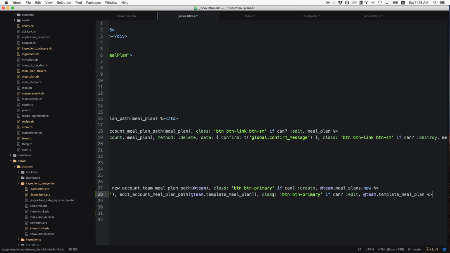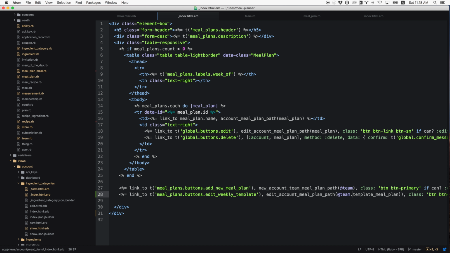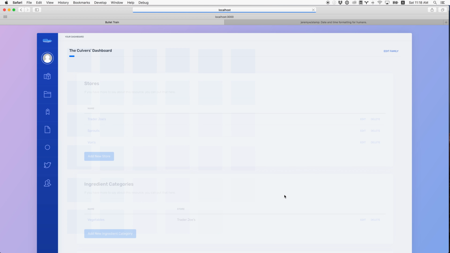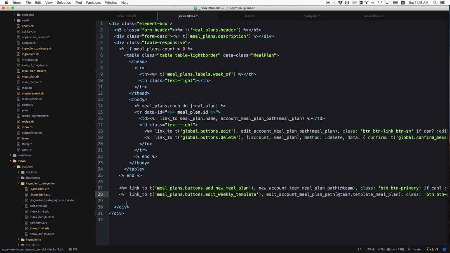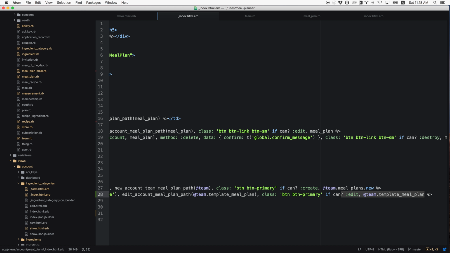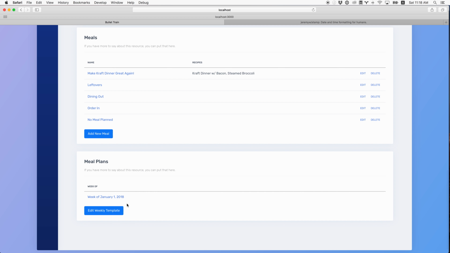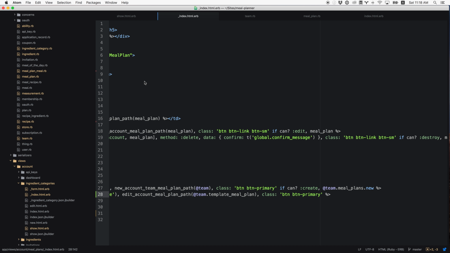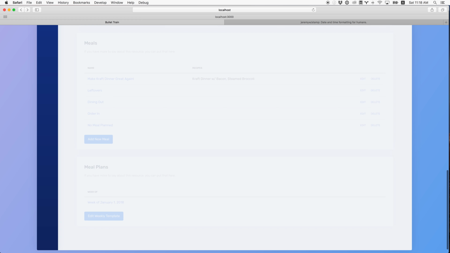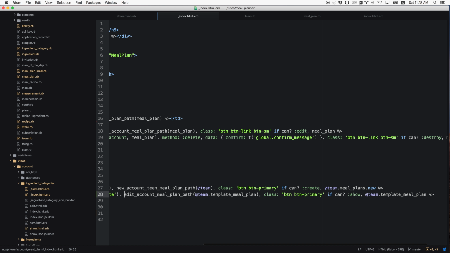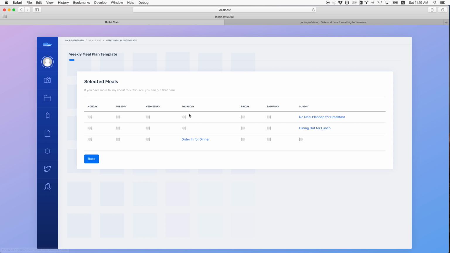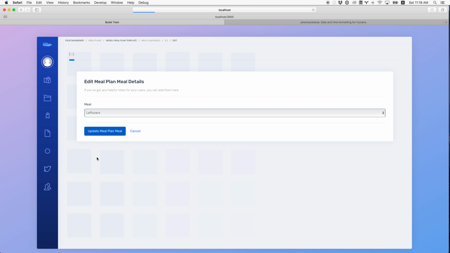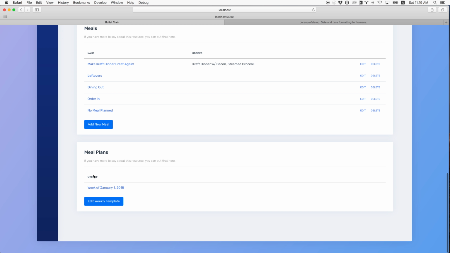Oh, something's wrong. I've got an extra parentheses in here. There we go. Not totally sure why that permission is not working, but if we do that, that'll work. So edit weekly template, you are not authorized to edit. So apparently we cannot edit the meal plan. Oh, that's true. We can't. We can show it though, if can show. And yeah, that's right. We don't edit on the account meal plan thing. We just show it and then they edit the individual meal plan stuff from there. Edit weekly template. There we go. That's pretty cool. So we've got it.